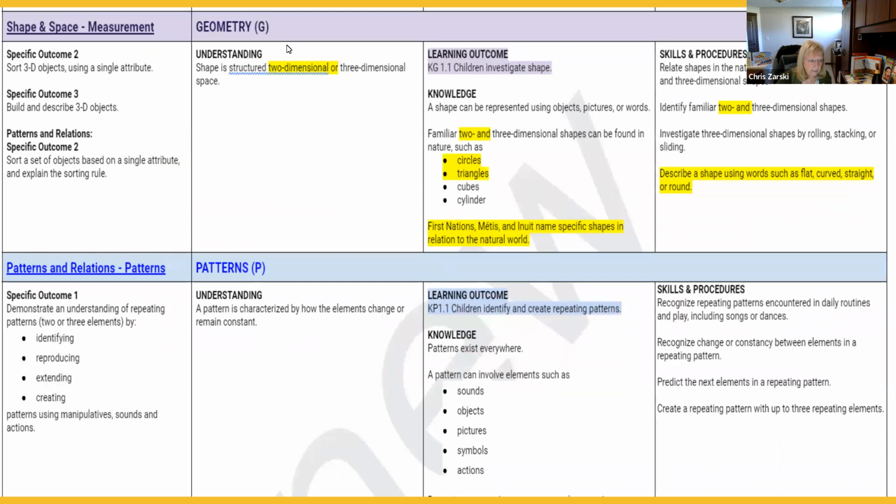So here you see we've changed color, we've moved to geometry. So geometry was G, and so everything that starts with geometry is a KG, kindergarten geometry. Again, you see that a number of outcomes from different areas have fit together to fit into this particular understanding for geometry. And you also see that we've highlighted some of the new pieces that go along with that within this. And so here's patterns.